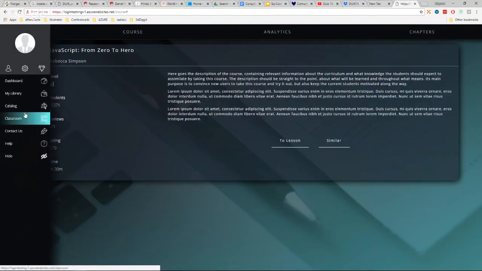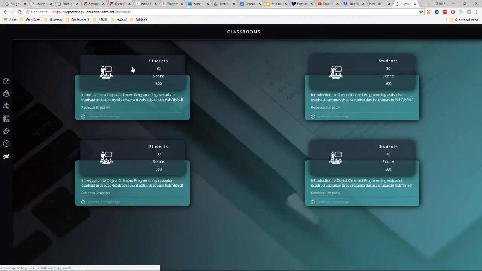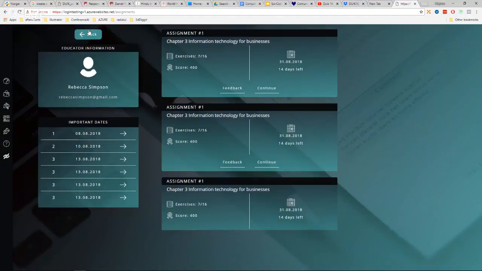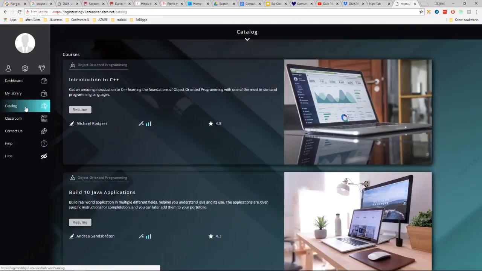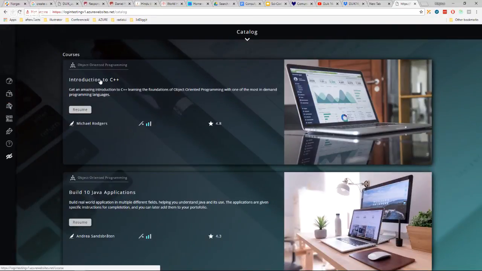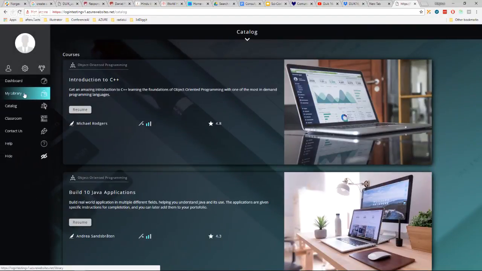And going into the classroom, you can choose your classroom here. Let's say this is a template, but let's say that your company created a classroom, and here you have enrolled with the following assignments and the important dates. Now, going back here, we also get the catalog where you can search for different courses and apply.